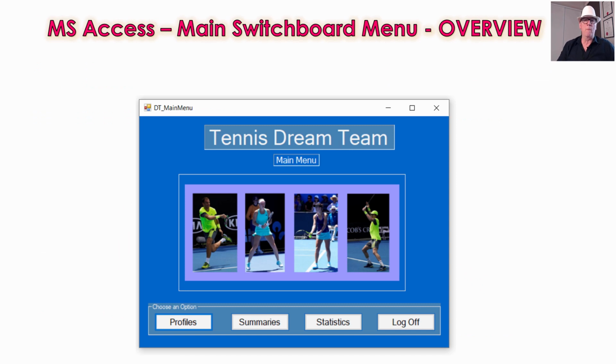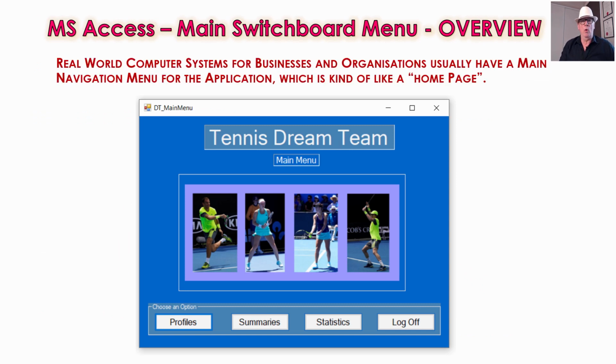So switchboard menus, main menus, are real-world computer systems for businesses. They always have this kind of main menu page that starts up, which is kind of like a home page on a website. And this one's actually in Visual Basic, VB.net Visual Studio, for a project we made for VCE computing. But this is the main menu that opens up, and from here you can click on different buttons and it goes to different screens where you can do different things.